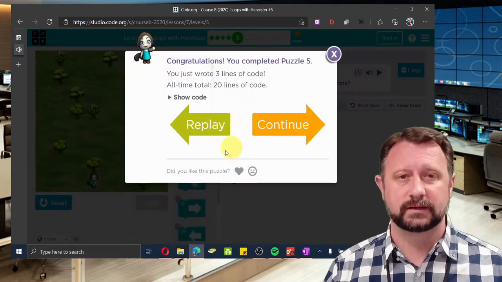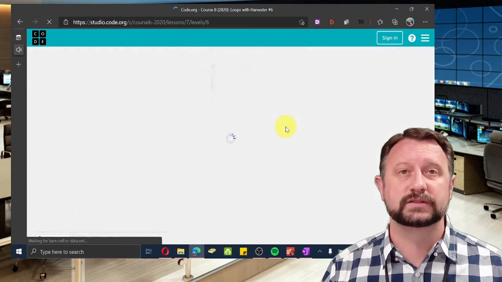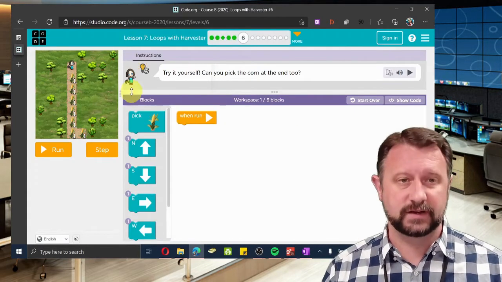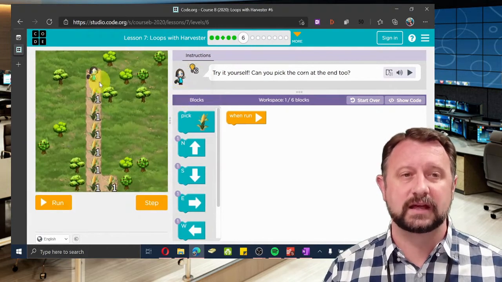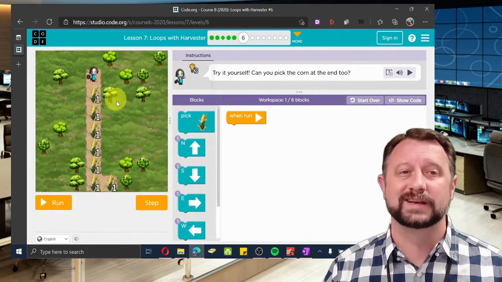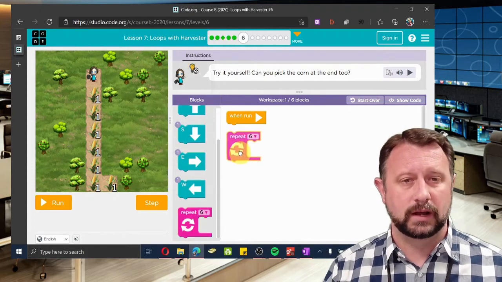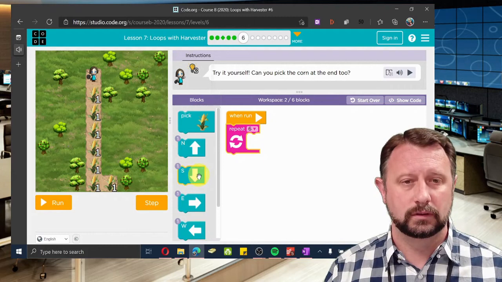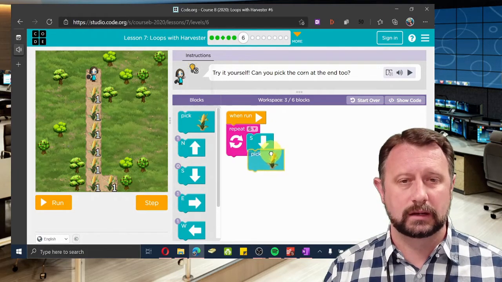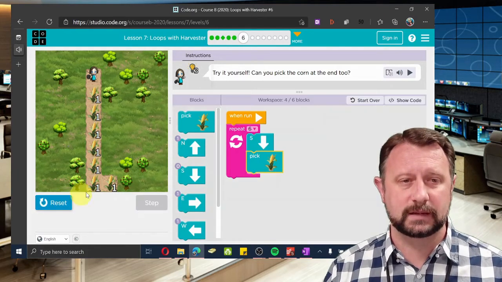Six. Perfect. We're going to work our way through these puzzles using these loops, trying to figure out how we can get our harvester to pick all the corn. Take a look at this one. Now this one looks familiar. I'm going to go south and pick. And I'm going to do it 6 times.